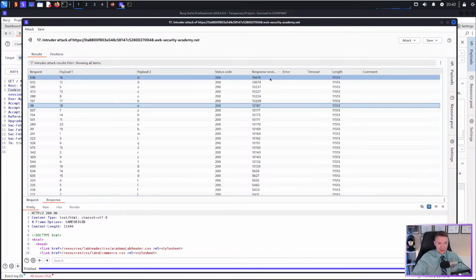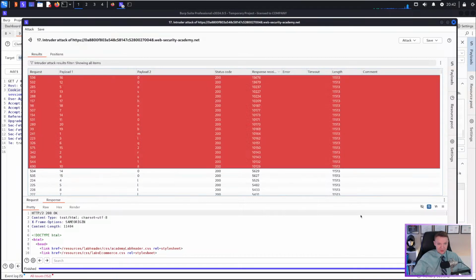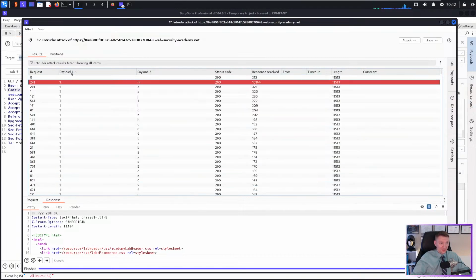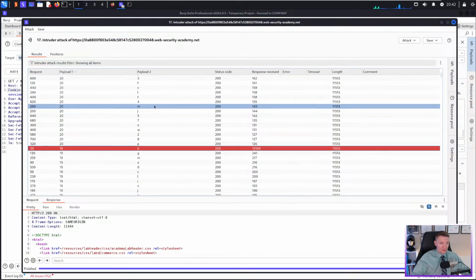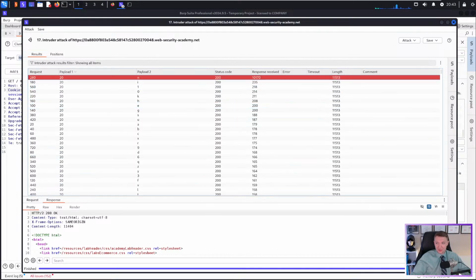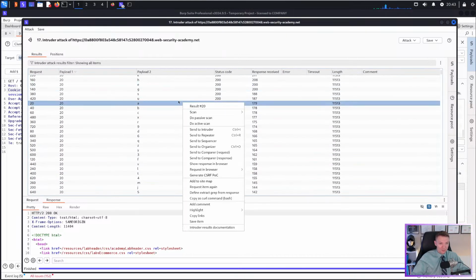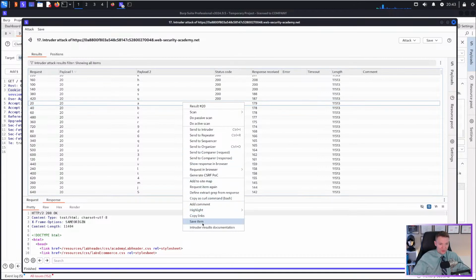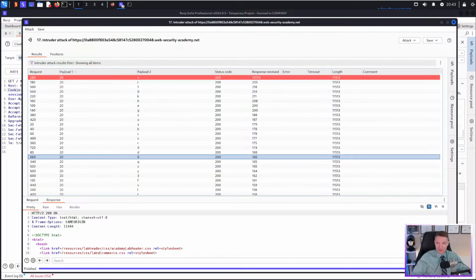Well, what I can do is take all these and highlight them red and then sort by payload. So anything that's red is a valid password character. Can I remove? I can just remove. Just have to do this in order. It's gonna take a second.